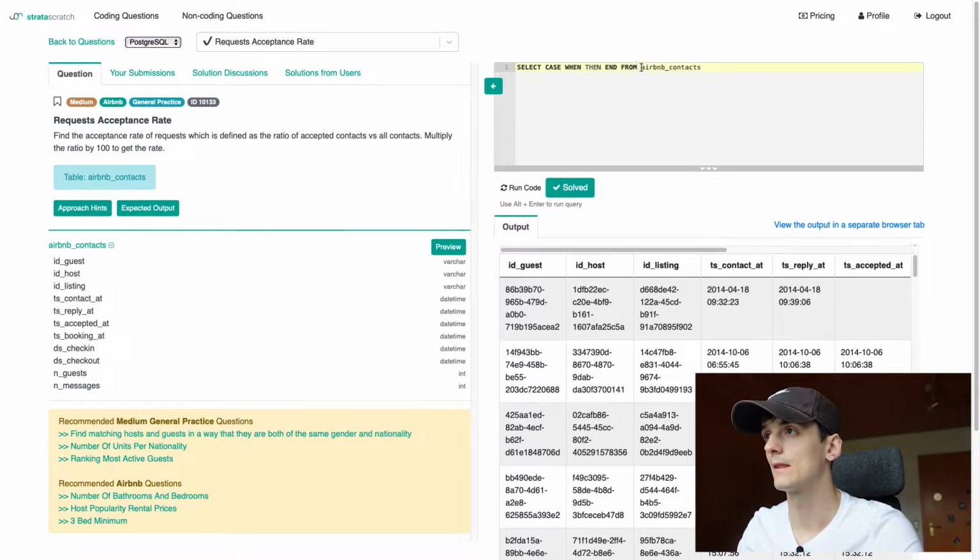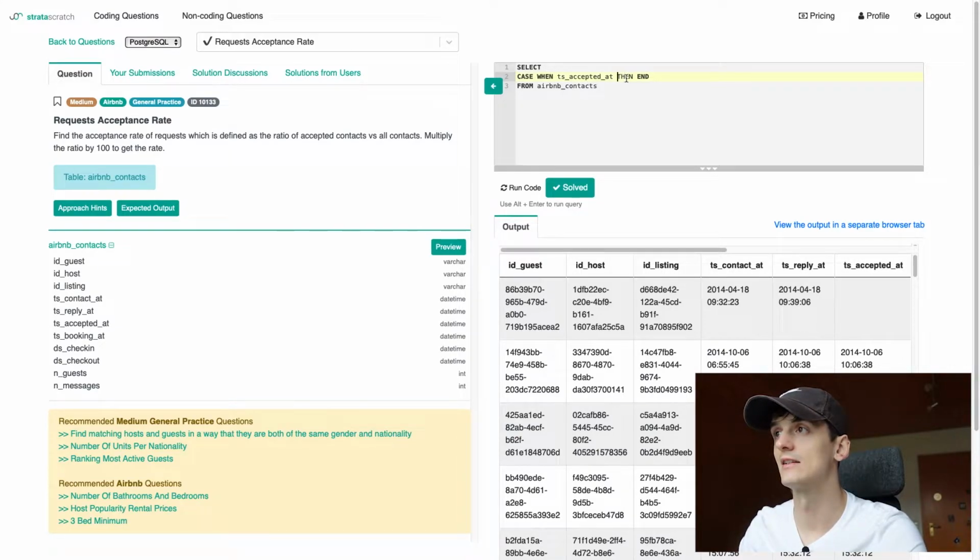And yeah, I'll show you what we get. Let's maybe move that to another row to make it totally clear. Okay, so we're going to look at TS accepted at. So case when TS accepted at has a certain value, in this case, if it is not null, then we want a 1 in there. Else we want a 0 in there. Let's just do that for now.